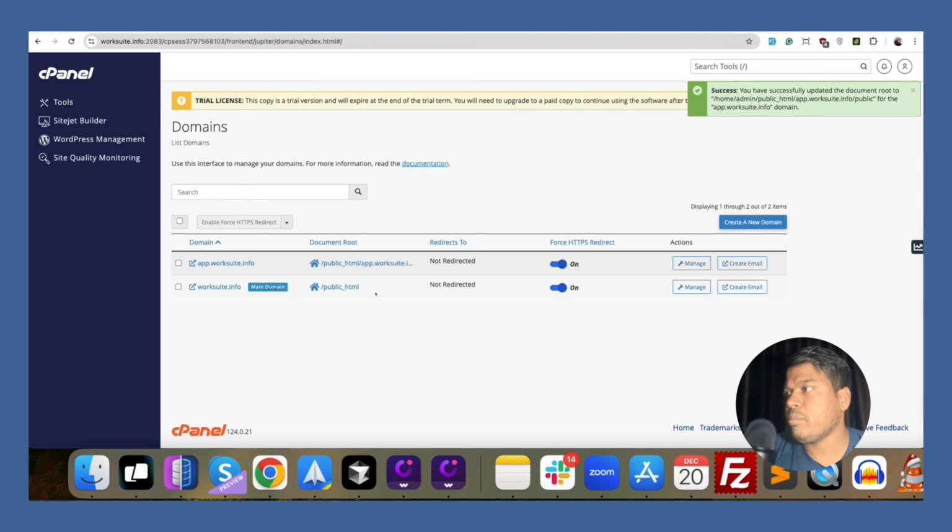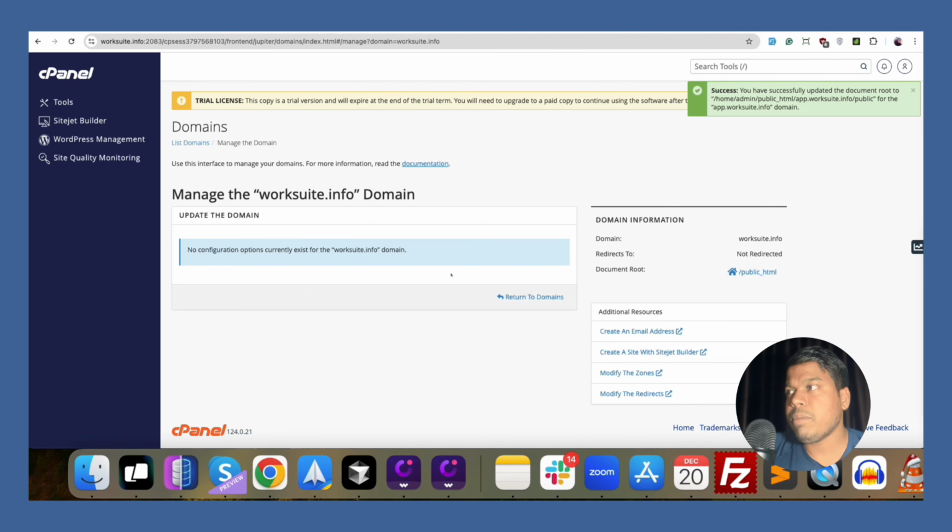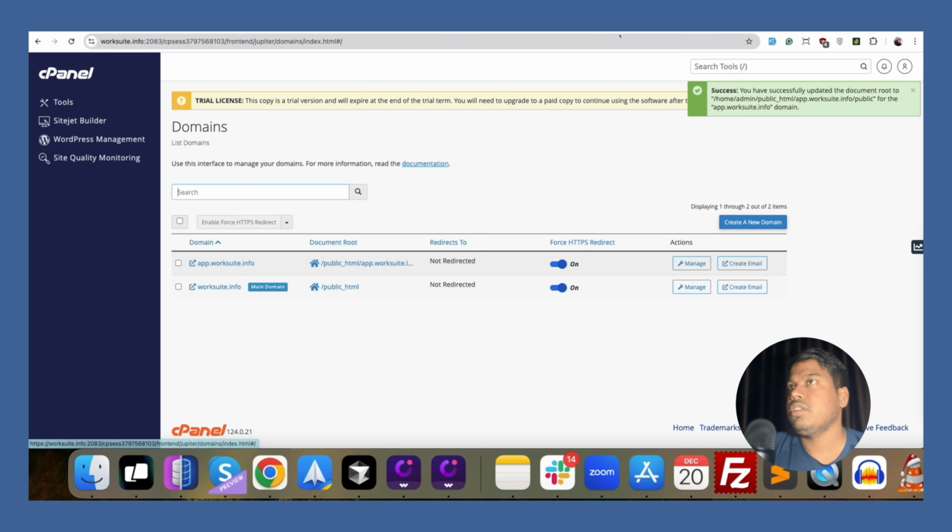But the problem is, method 2, we cannot apply here because we do not have permission to do that. Here you can see no configuration options exist for this. So earlier we were able to add public to the document root, but here we are not getting that. So the only option left with us is method 1 for this domain, that is via .htaccess file. Okay, understood this part?